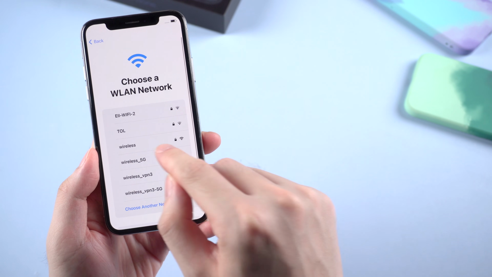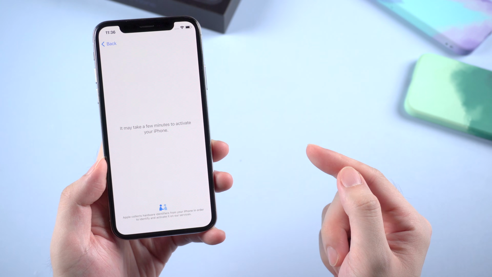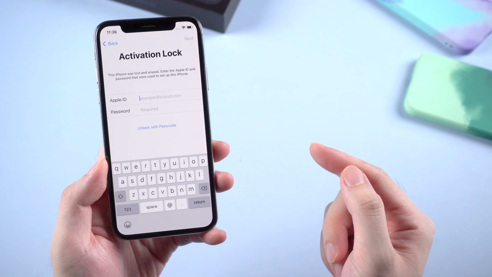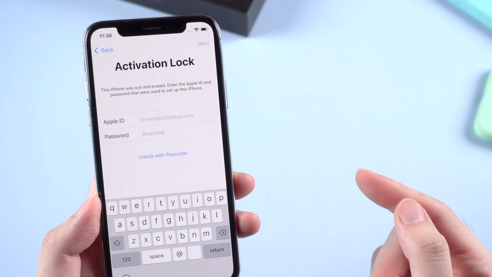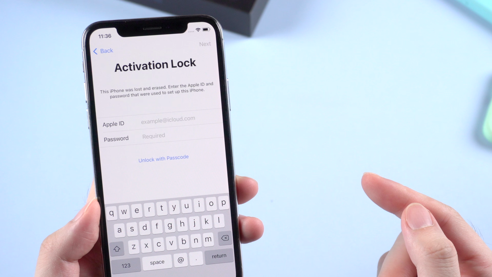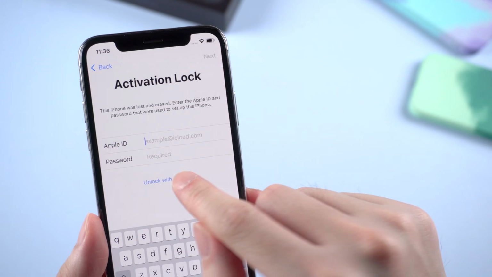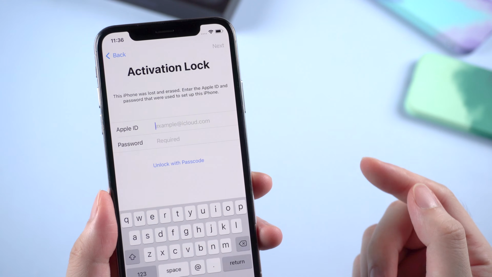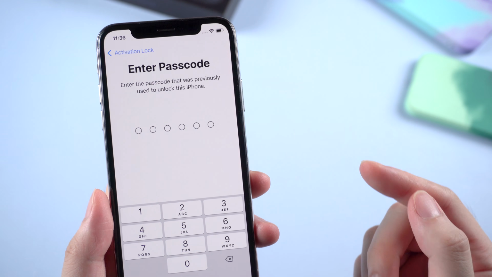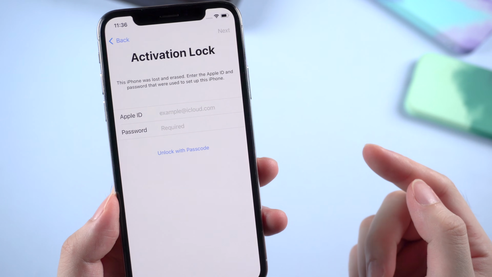It would be like, when it comes to activating the iPhone, you find out that the iPhone is linked to an activation lock. Unless you enter the Apple ID and password that were used to set up this iPhone, it can't be unlocked. Or if you know the historical passcode, you can easily use the device passcode to unlock the phone. But obviously you don't.